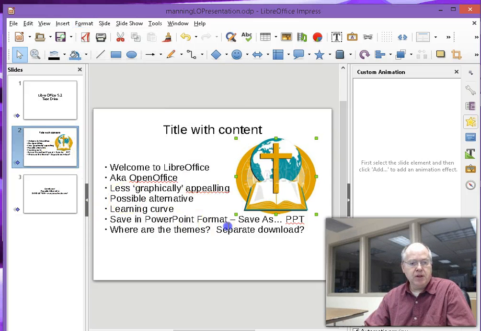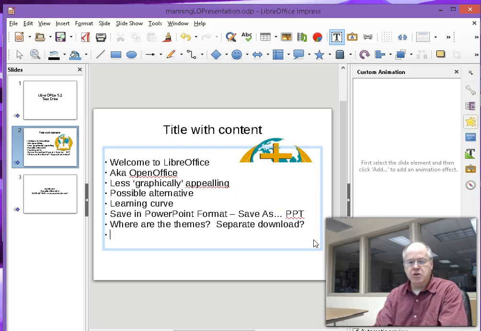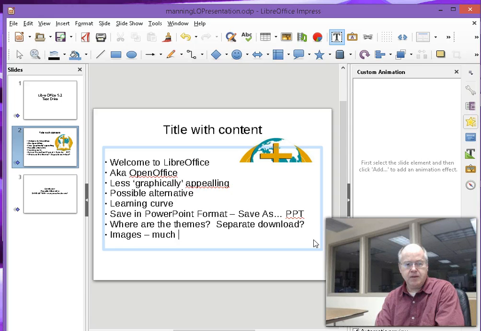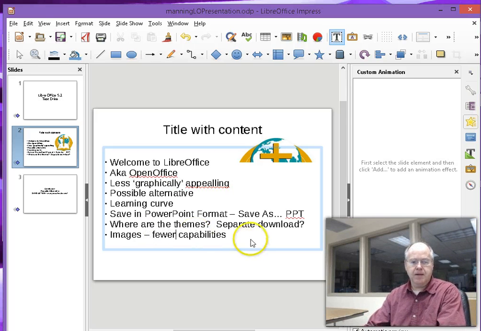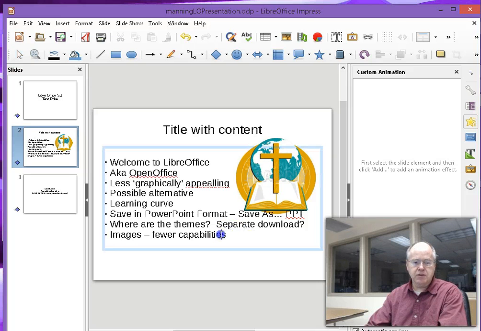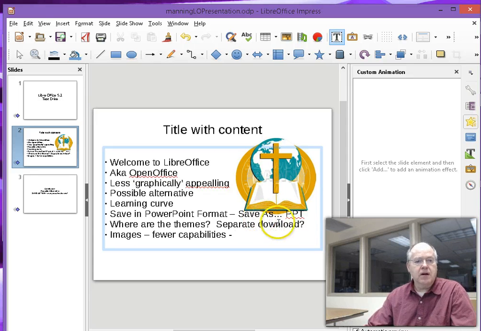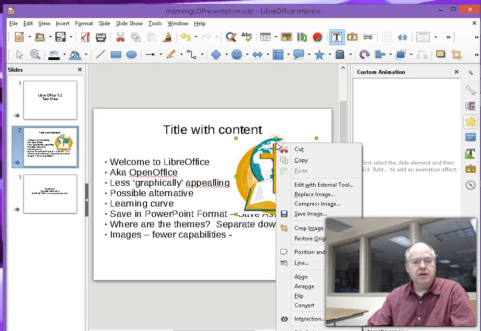So I'm going to put there in my bullets, images, much fewer capabilities, get my English right. Fewer capabilities. Not even a rotate of an image. Yeah, there. Yeah. Oh, were you able to? Yeah, you just right click it. Oh, let me go back to that. Arrange, convert to curve. Oh, there we go.